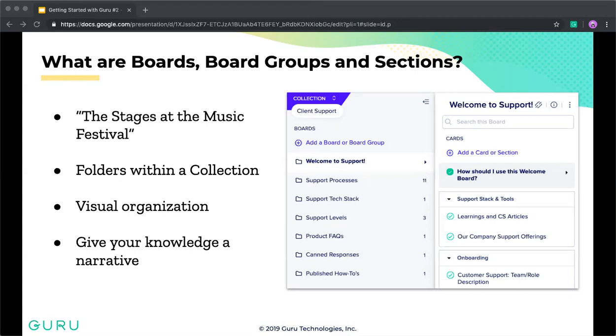Now, most of your team will likely use Guru's search function to quickly find the knowledge they need at a moment's notice. We'll cover that more next week during our lab on rolling out Guru, but boards are very important to your knowledge organization. They give your team a better understanding of how your knowledge is organized by topic, and allow them to go into the Guru web app and read or learn this info in a narrative format.